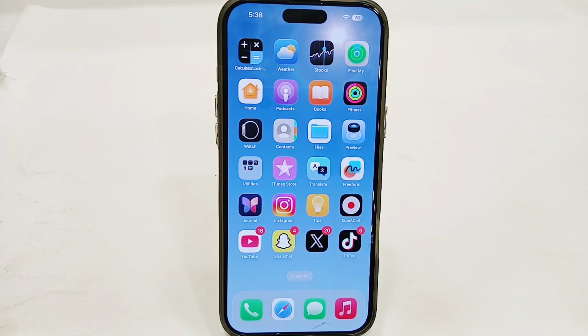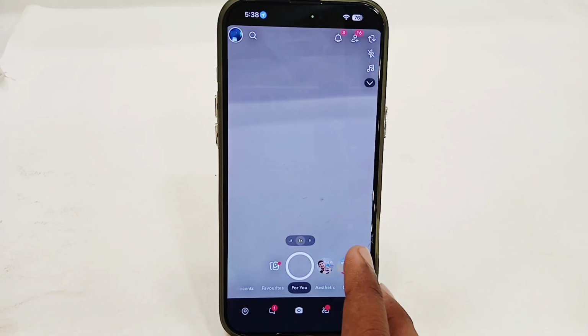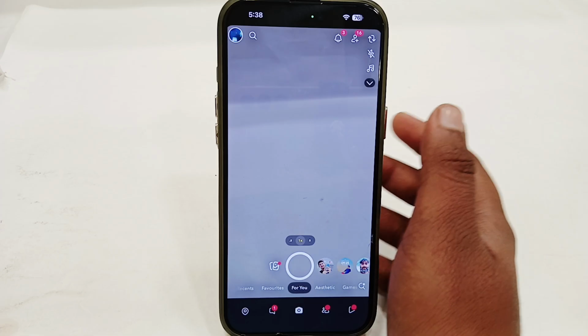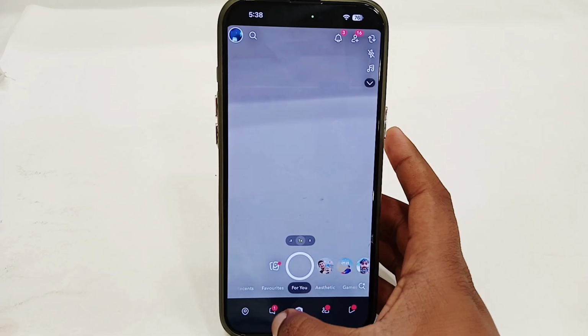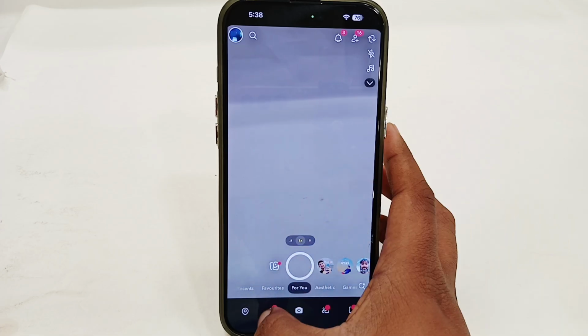Now to do this, you have to simply open your Snapchat app. Very first, I recommend you check for any updates for your Snapchat app. Try to update your app. After updating, you have to simply go ahead to your chat section.